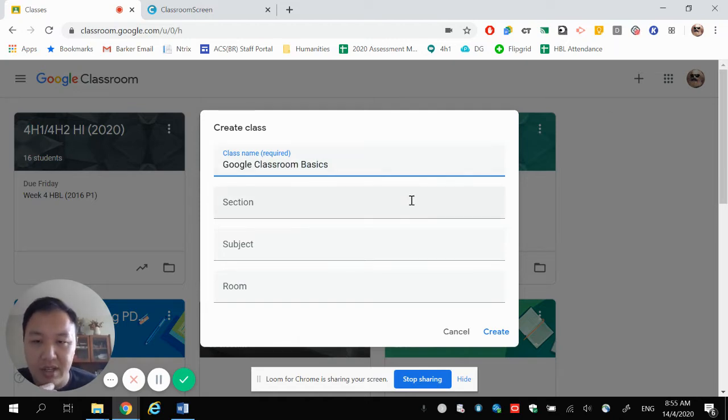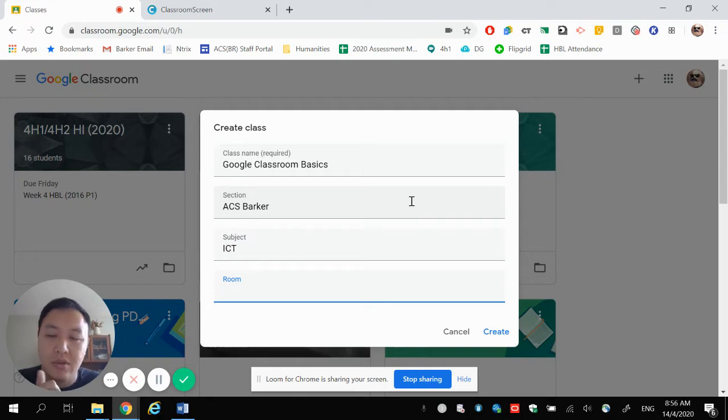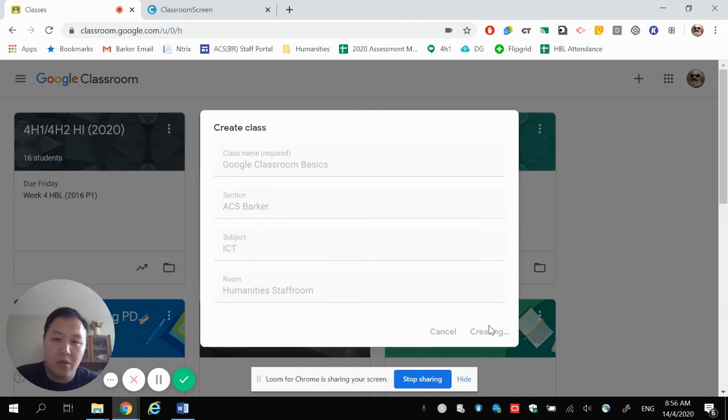Okay, I'll just create this, and I can even put in more details, maybe for ACS Barker, and the subject is ICT. And sometimes if you want to let your students know which physical classroom it is in, you can just put maybe humanities staff room. Okay, then you can just create. Once the classroom is created, there are important things that you can edit in the settings of the classroom.